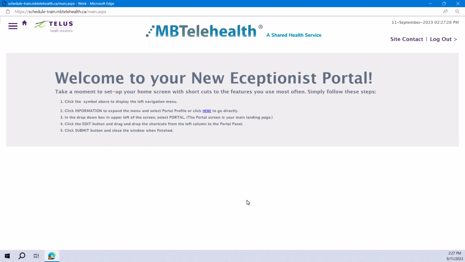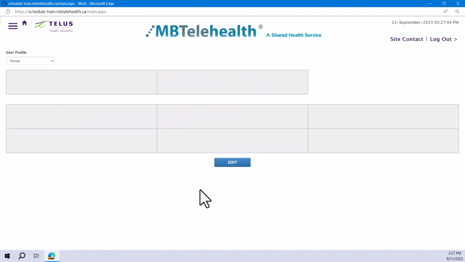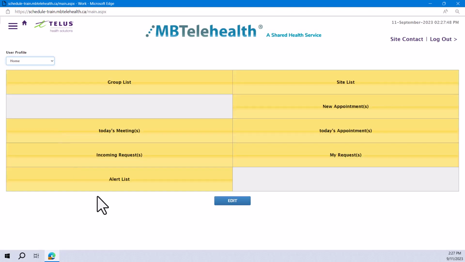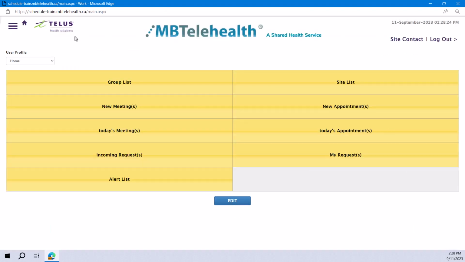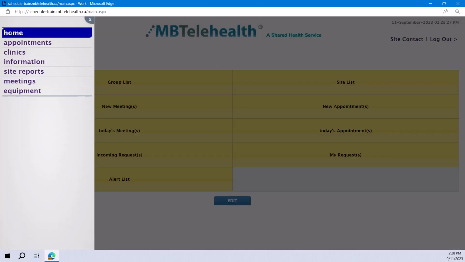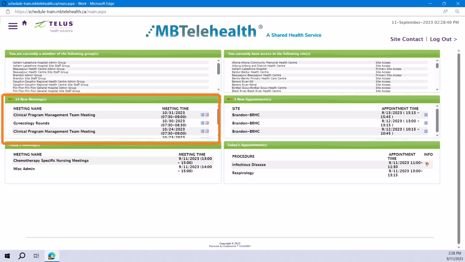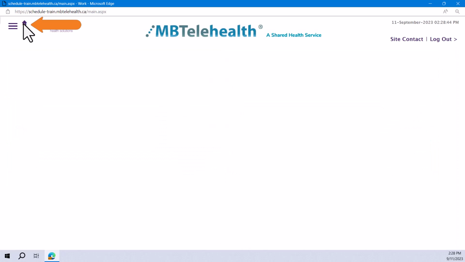You'll also be prompted to set up shortcuts on your home screen. Click here, select Home from the drop-down, click Edit, and then drag an item from the left and drop it on the portal panel. Click Submit and OK, and you'll now see this on your home screen. Open the menu and click Home. Here it is right here. You can return to edit your shortcuts at any time by clicking on this icon.